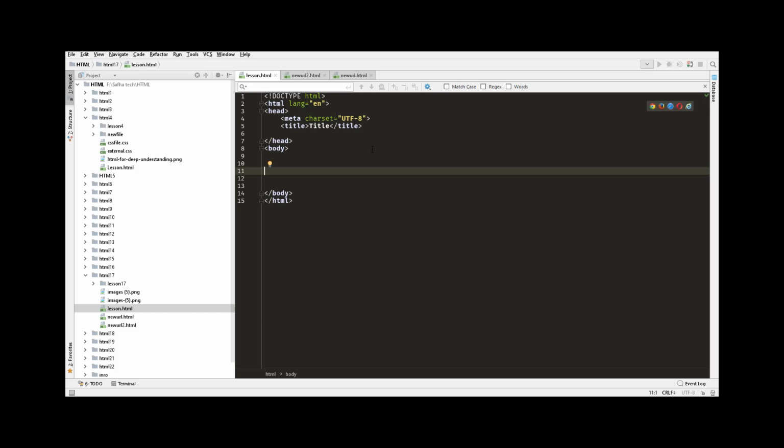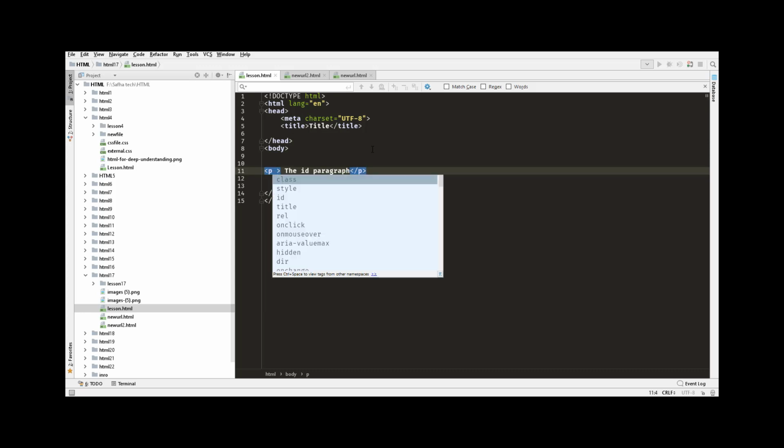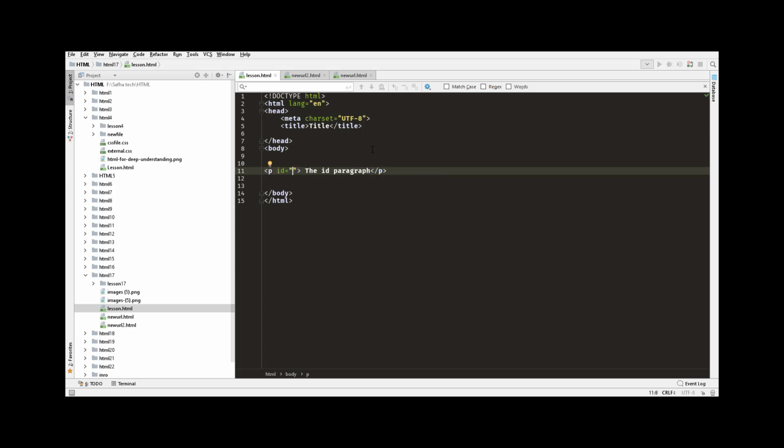For example, if I create a first paragraph here and write the ID paragraph, I will define an ID element. So how do we define the ID? We define it like this: id, then I write the name of the ID element. Now we have an ID element. Let's take that ID and create a style for it.